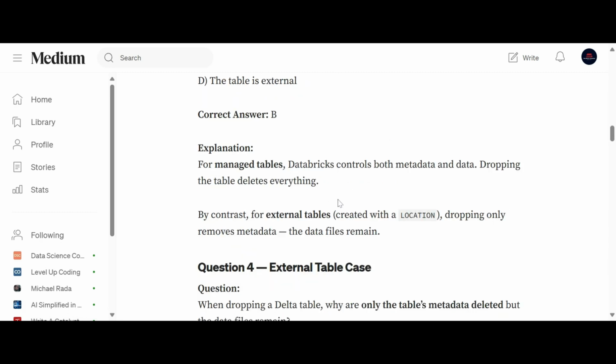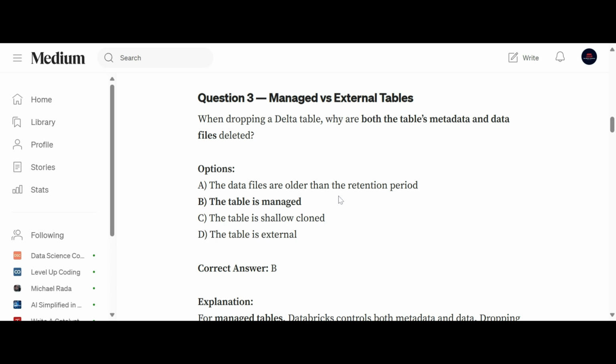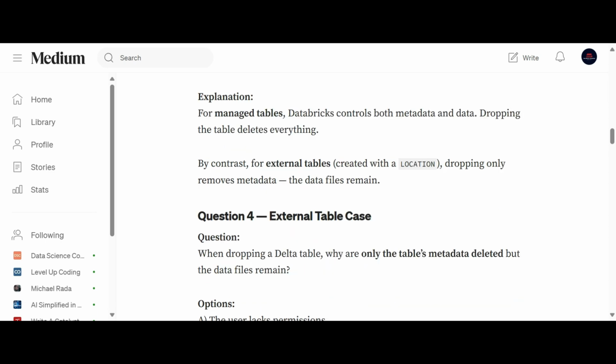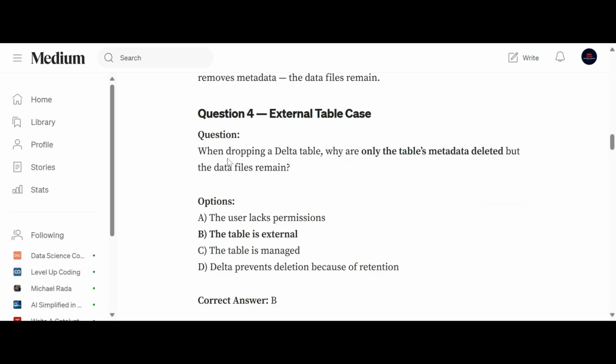The retention might confuse you, but it's not related to that. If both are going on the drop, then definitely the answer is the table is managed. For the managed table, Databricks controls both data and metadata. As I said, the fate of data and metadata are bound together. Whereas in case of an external table, when dropping a table, why is only the table's metadata deleted but the data file remains? The type of table is external.